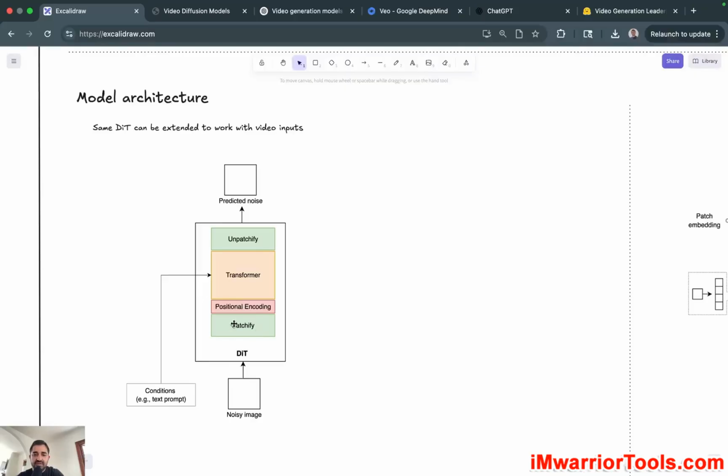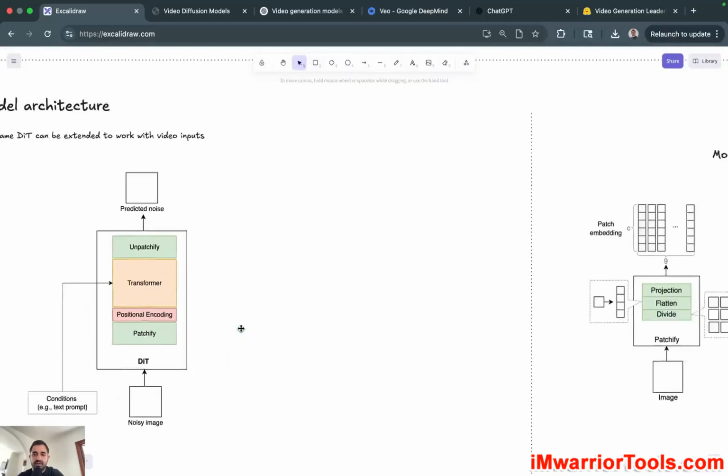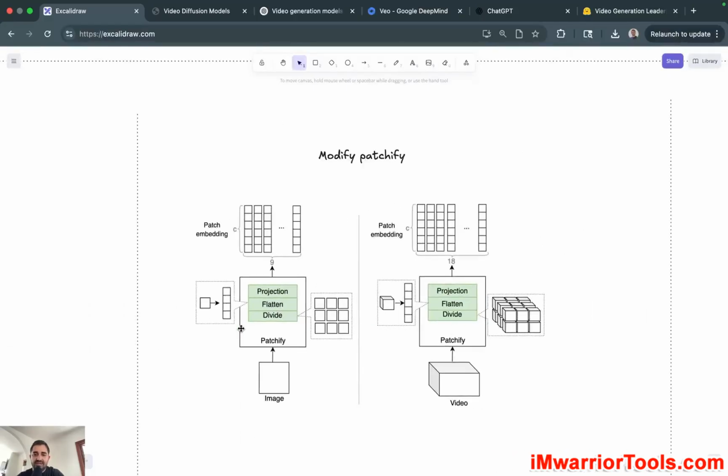So the first thing that needs to support 3D inputs is Patchify, and it's very simple to add support for 3D inputs to Patchify. For images, Patchify was like this. The first step is dividing the image into patches, and then each patch is flattened. And finally, these vectors are projected into a different dimension.